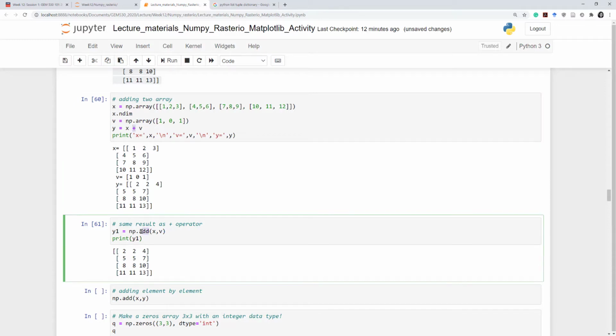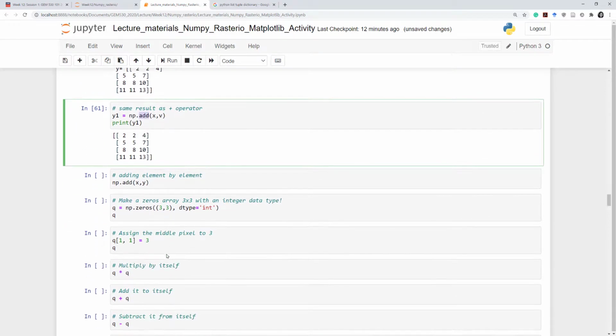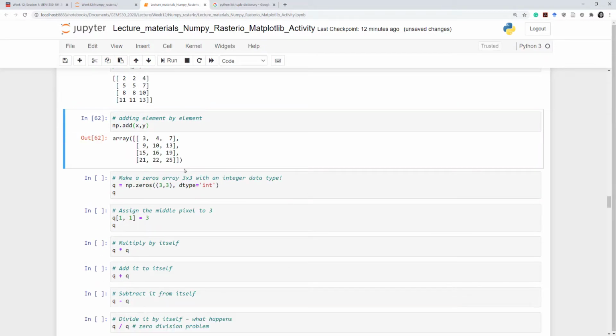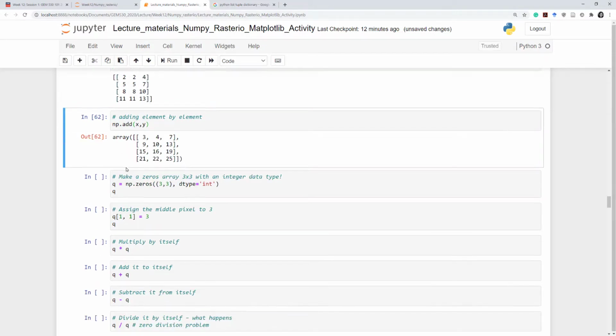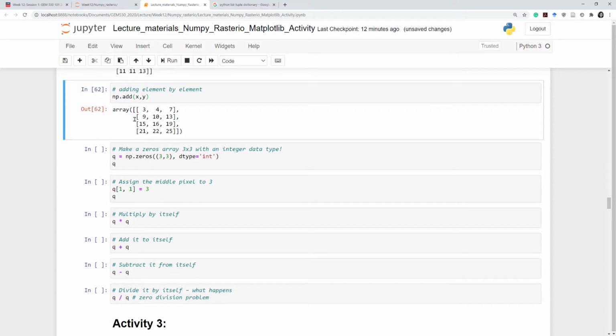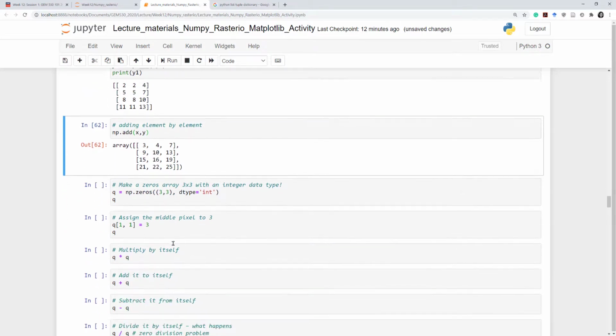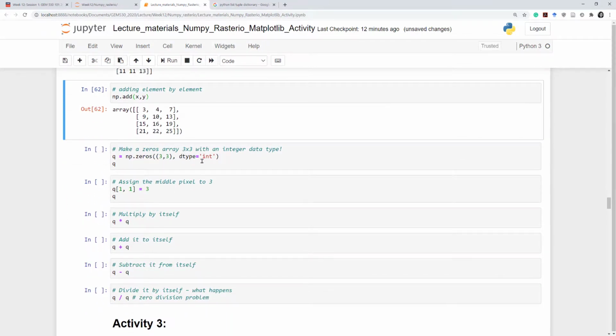Plus or add, same thing. And then adding element by element, you can see when we are doing element by element by joining the 2 same size arrays. X and Y are the same sizes, 2 dimensions, 4 rows, 3 columns, we join them together. And then you can also do it for other arrays.